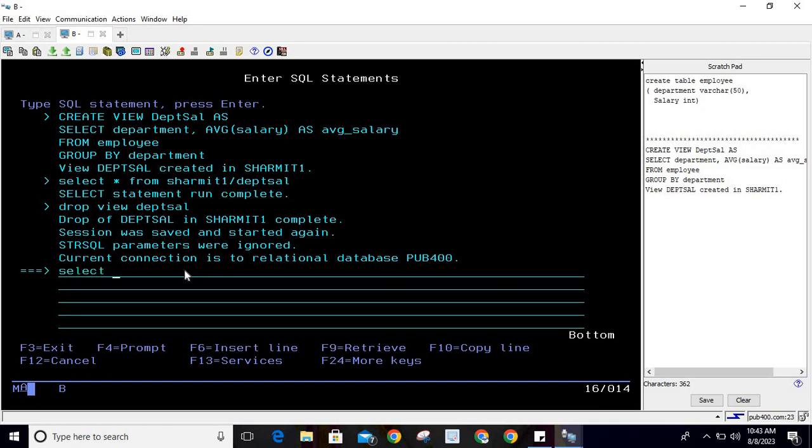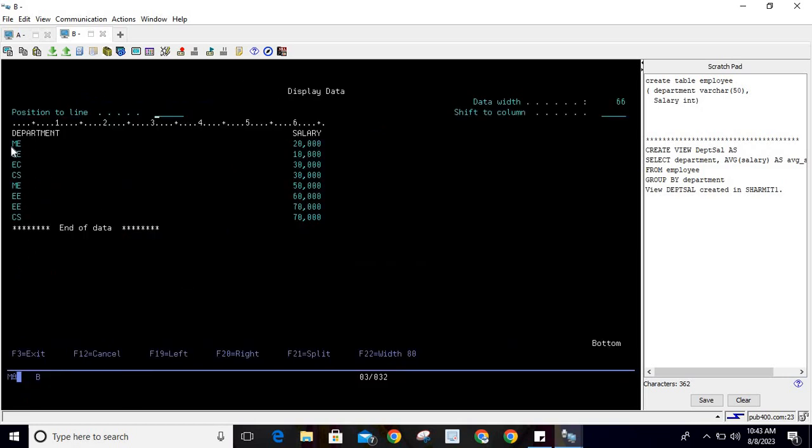For that I will run one query: select star from Sharmit1, which is my library name, slash, and my table name is employee. Now if I hit enter, it will show the data. Here you can see that I have stored some departments like mechanical, electrical, electronics and communication, computer science. Likewise, we have some departments along with some salaries. Some of the records are repetitive: the mechanical department is mentioned 2 times, electronics is repeated 3 times, CS is repeated 2 times.